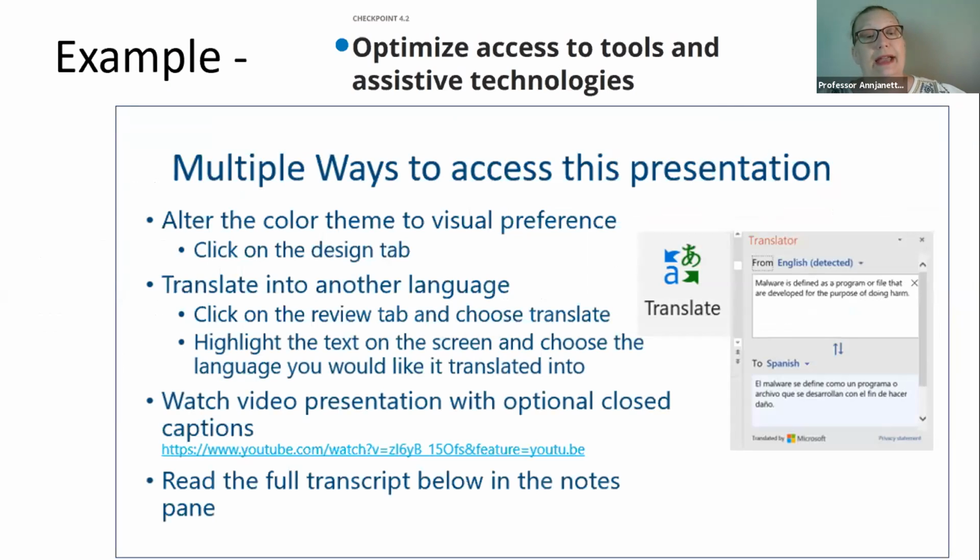Here's an example from Guideline 4, Provide Options for Physical Action, specifically Checkpoint 4.2, Optimize access to tools and assistive technology, which is explained as open doors to learning with accessible tools and devices. In this example, I took a PowerPoint presentation that I had and just added a slide that explained different ways to access the presentation. I included instructions for changing the visual color preference, so students who may prefer a dark or a light theme can change it.